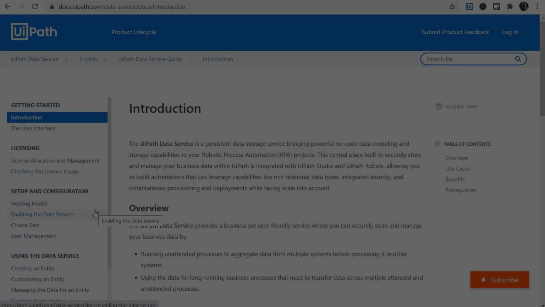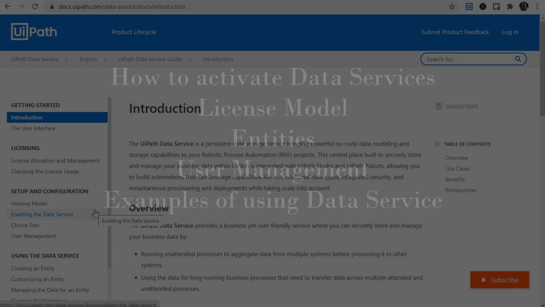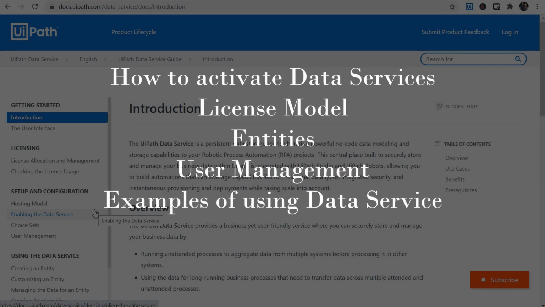Today's video is about the UiPath Data Service: how to activate it, what the licensing model is, what the so-called entities are, how to do the user management, and finally two quick examples of using it, linked to Studio and linked to UiPath Apps.